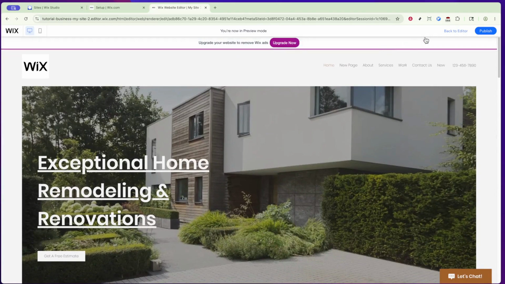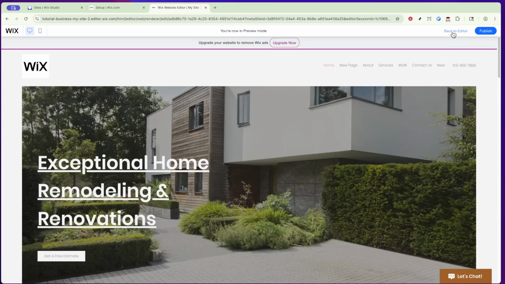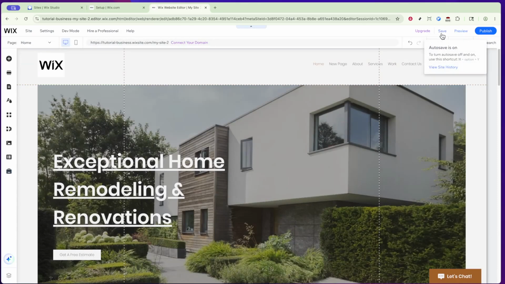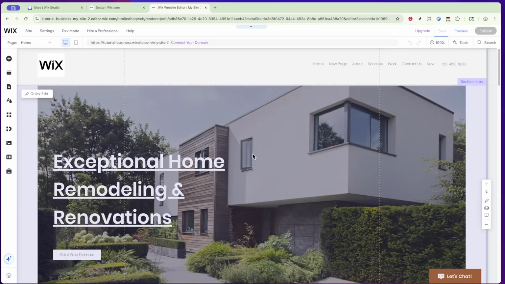Finally, don't forget to save your changes before exiting the editor. Wix doesn't automatically save your work, so clicking the Save button ensures that all the adjustments you've made are securely stored. Once saved, you can exit the editor or continue making other edits to your site.